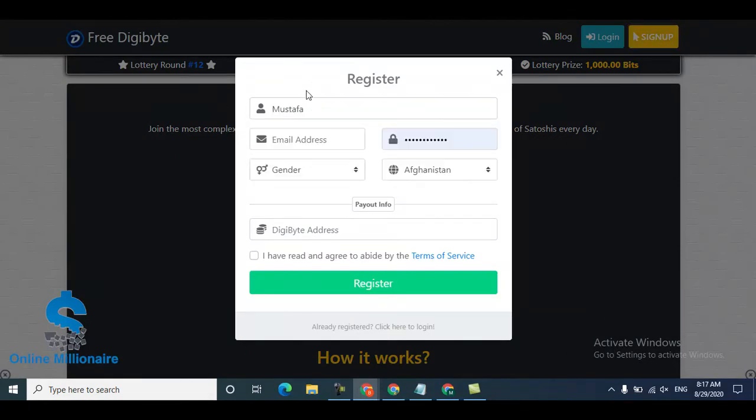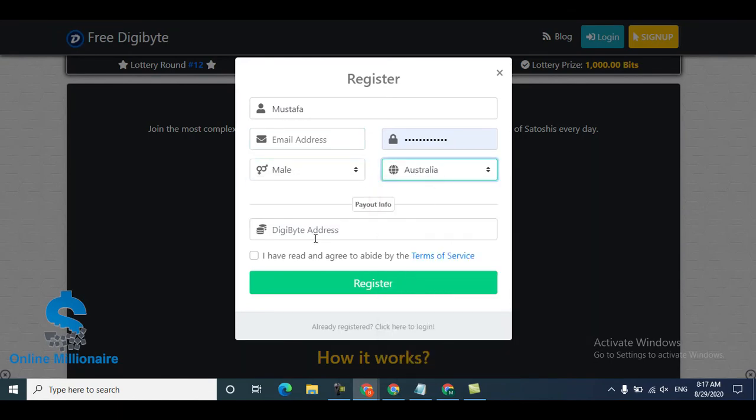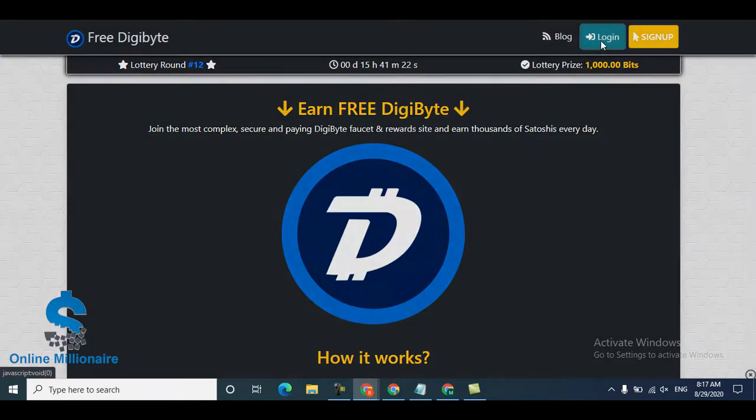You put your username, email, password, gender, and your currency, and in the currency field you just put your DigiByte wallet address from FaucetPay. Okay, and you can log in.